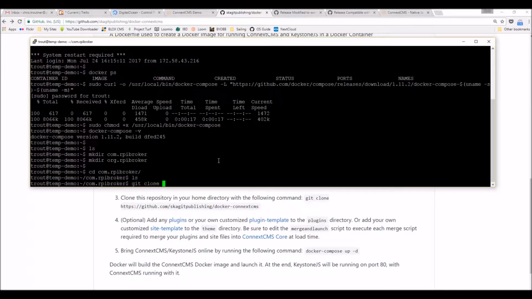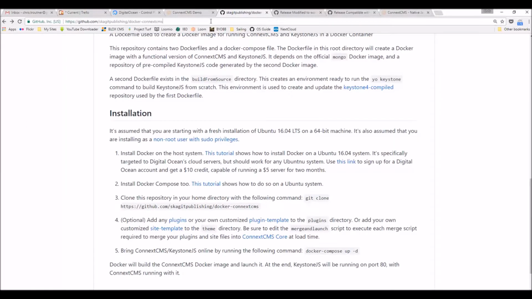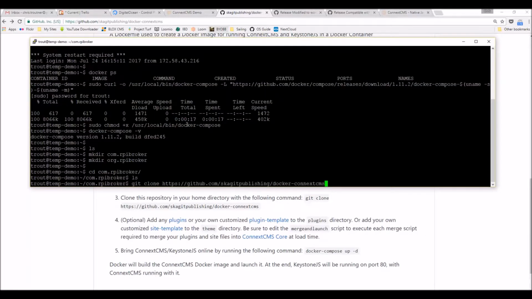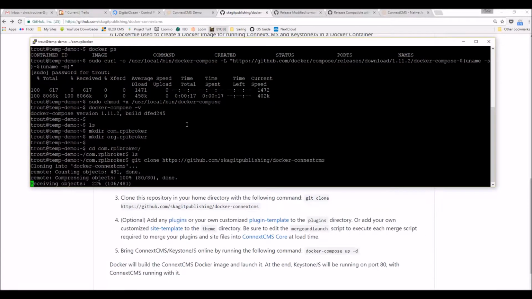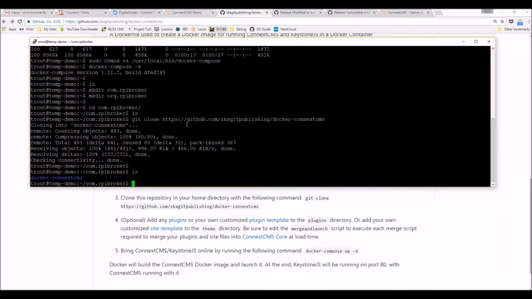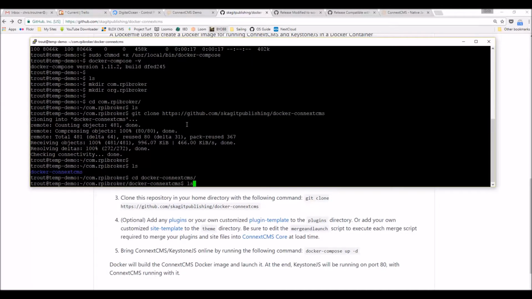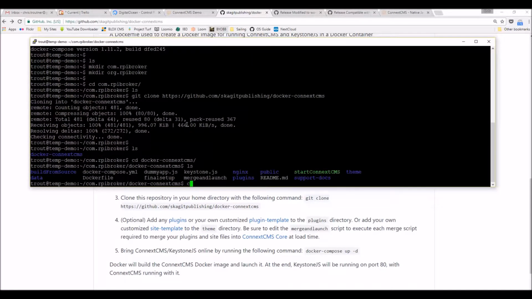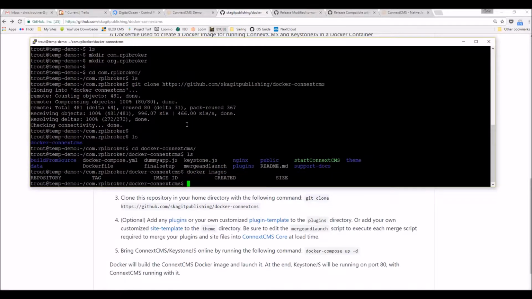So now I'm going to clone the Docker CMS repository and go into that directory. And so here's the magic command, docker compose up -d. And what this is going to do is download the MongoDB Docker image. In fact, let me show you docker images. So right now I have no images.